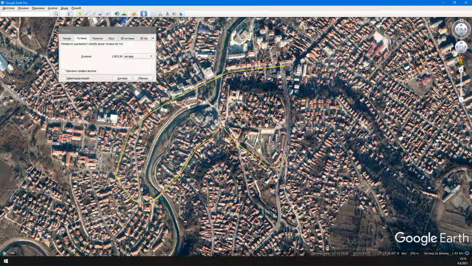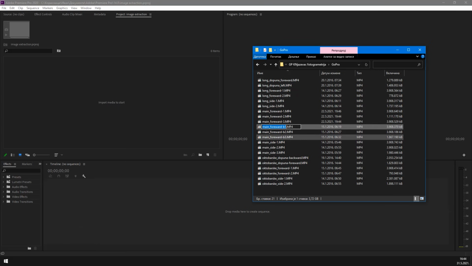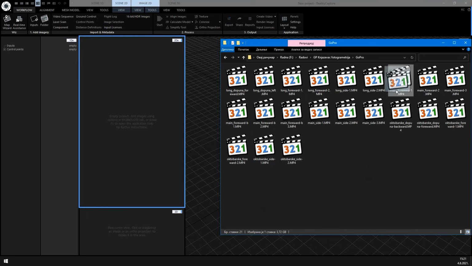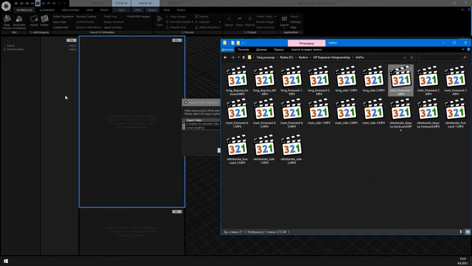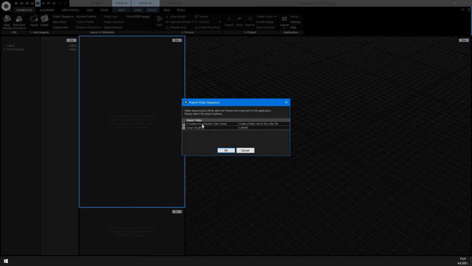To extract images from a video, I used Adobe Premiere because of a greater flexibility. But you can also use Reality Capture. Just drag and drop video file in Reality Capture, choose a folder where images to be saved, and interval the frames are extracted at.